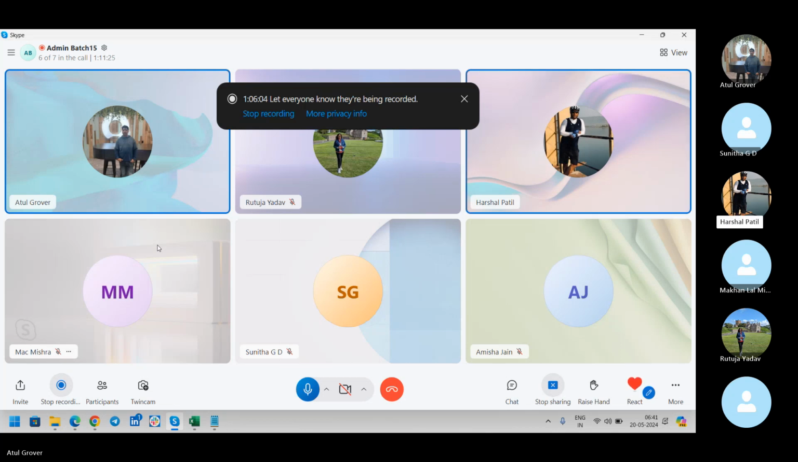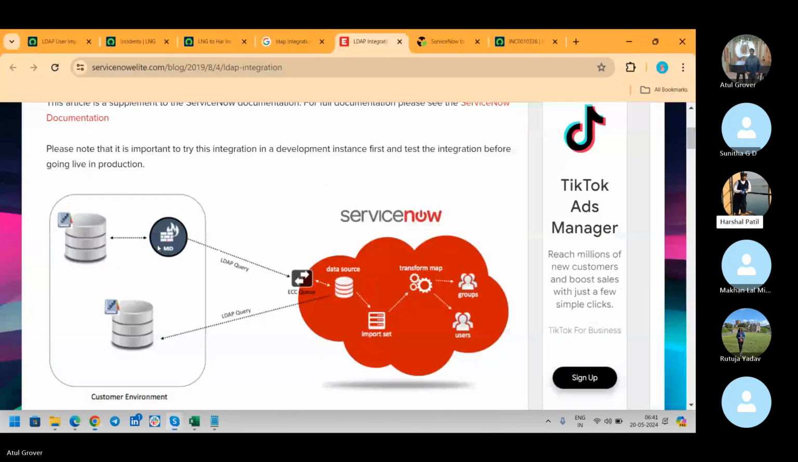What does the mid server actually do? Basically, what is a mid server? Number one, it is installed in the customer environment. Okay? So that is the first thing. Second, the mid server checks who is coming to my place. What is his authentication?